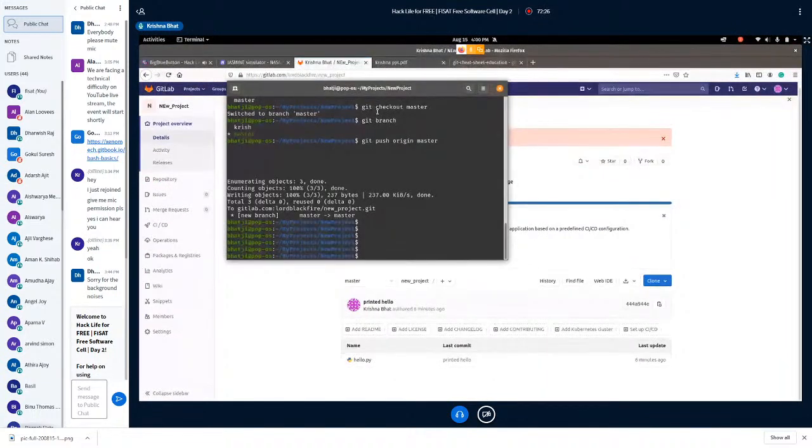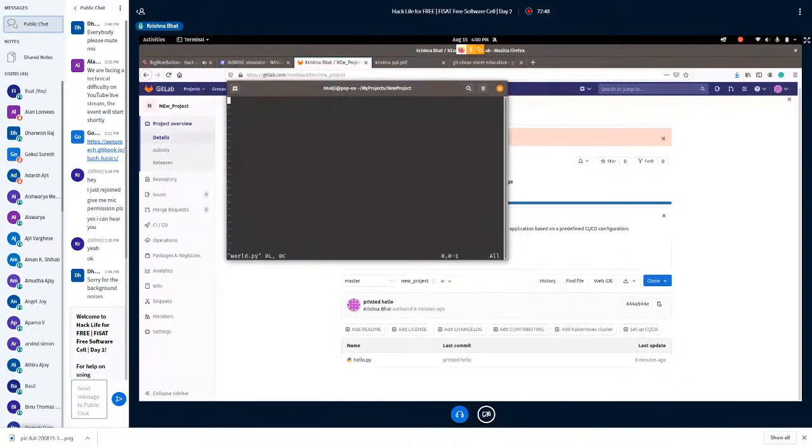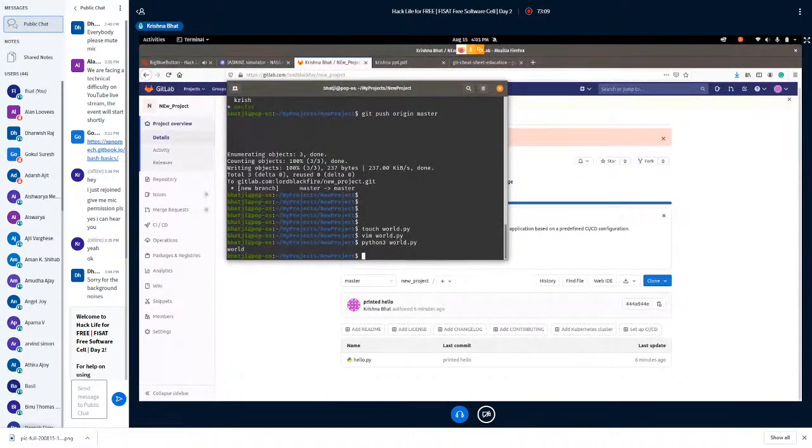Now I'm going to add another file and do all the same stuff that I've done before. I'm going to do touch world.py and vim. This time I'm going to print world. Hello world is usually how you start out, right? And this is going to end by default, which is end line. So now, world.py, world, it's fine.